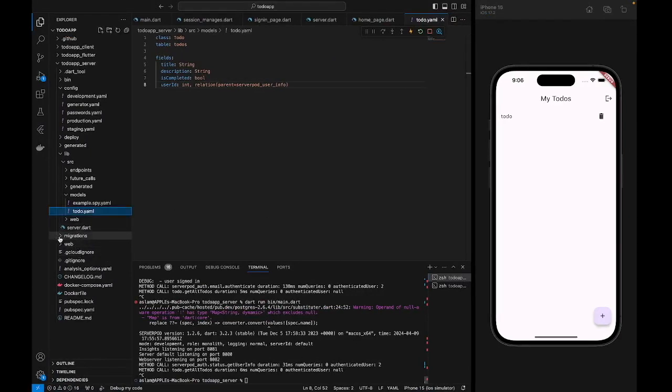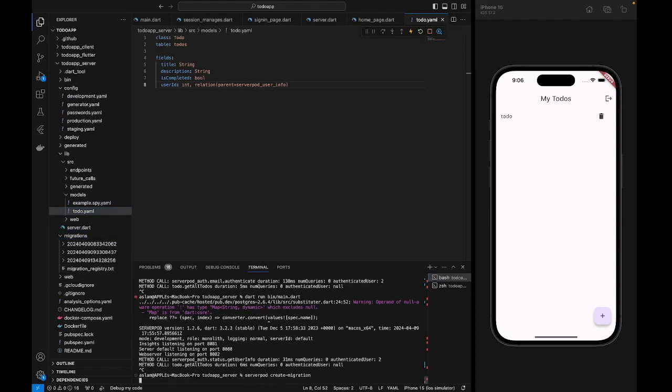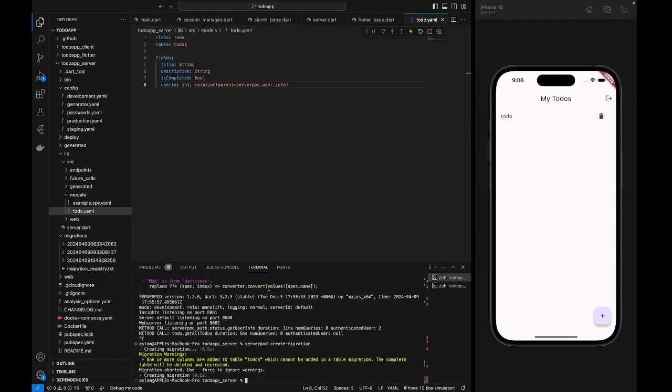So when we go into the server folder, we have to create a new migration. So when you do serverpod create migration, click, we get one error. Not error, it's a warning. One or more columns are added to the table todos, which cannot be added to the table migration. The complete table will be deleted and recreated.